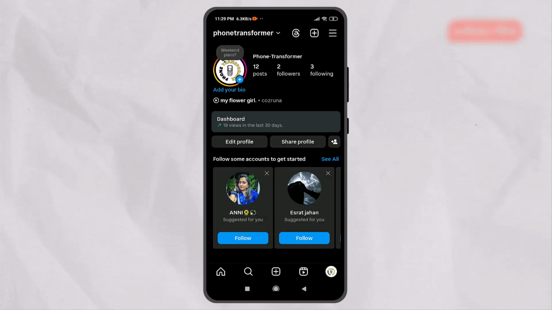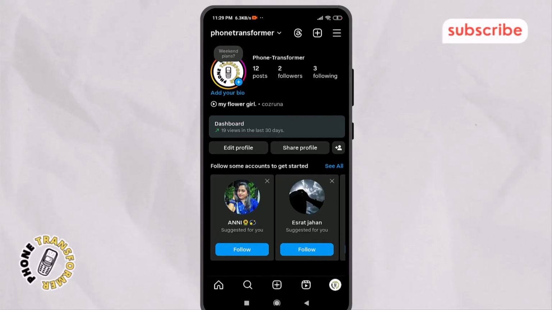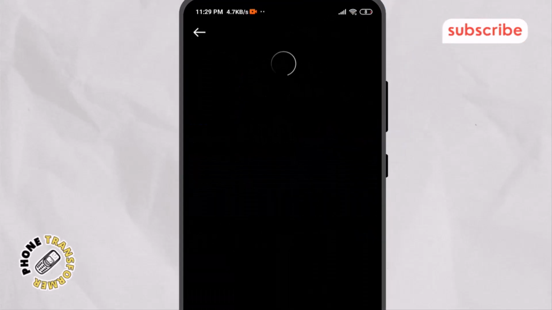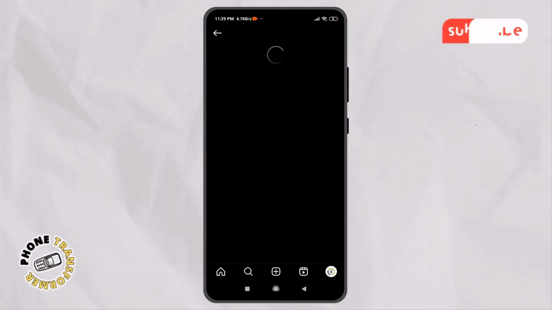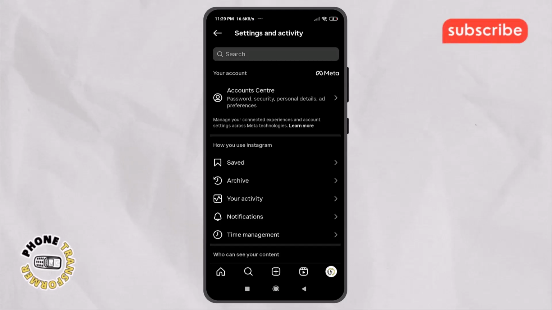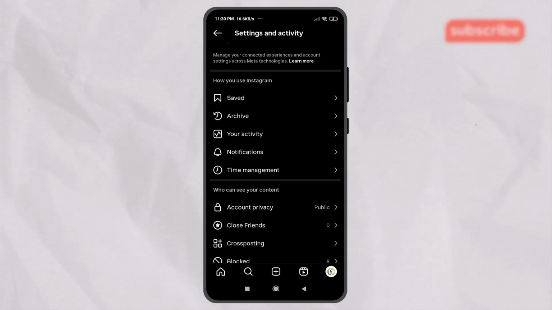Step 2. On your profile page, look for the 3-line button in the top right corner and tap it. This opens the menu where all your account settings and activity options are located.